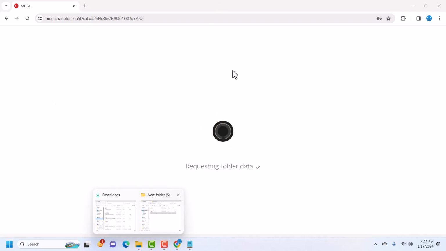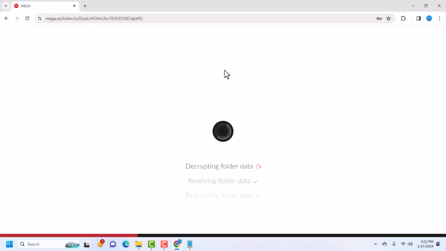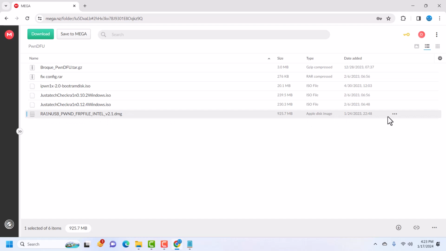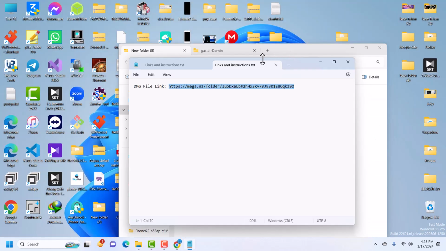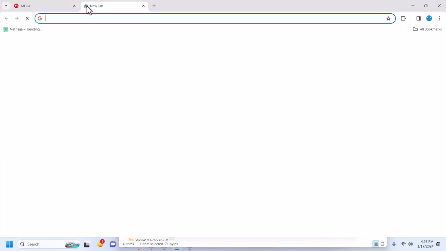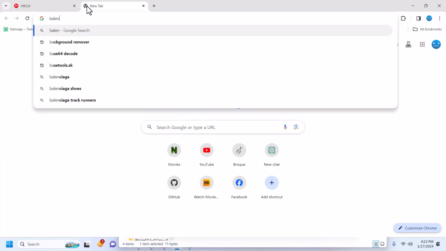So first of all, you go into this link and then you will download the DMG file. The DMG file is actually here. You can use this to download it. Just click here and then download it onto your computer. Once it is done, then you need Balena Etcher. You can search on Google for Balena Etcher here.